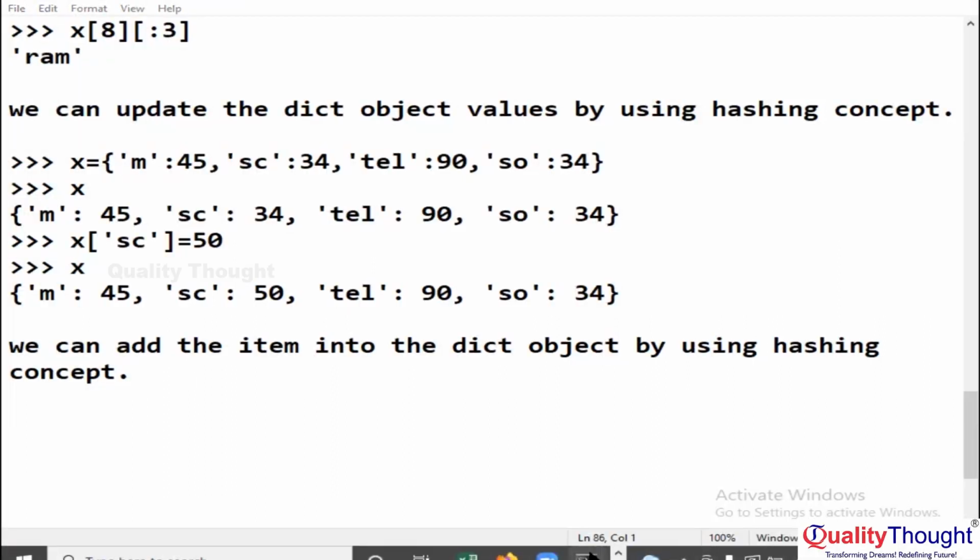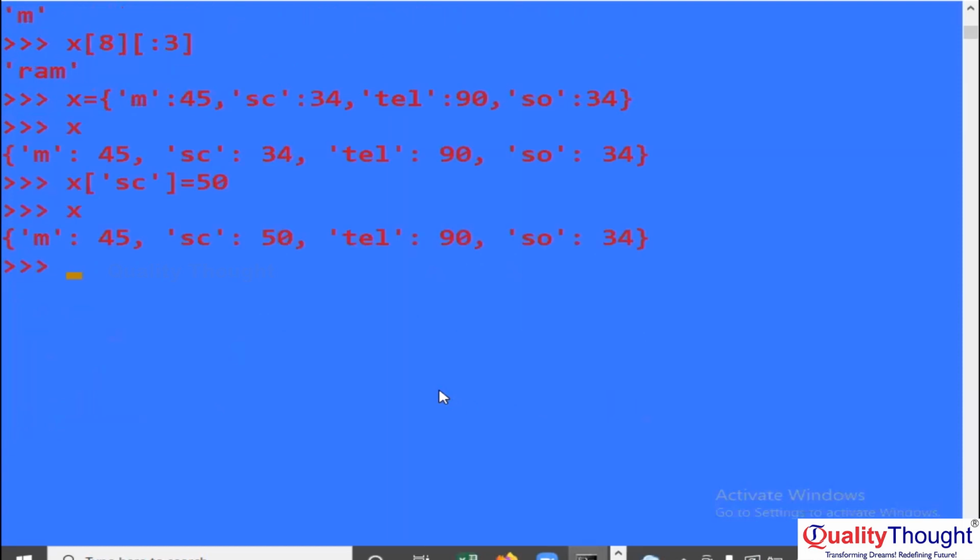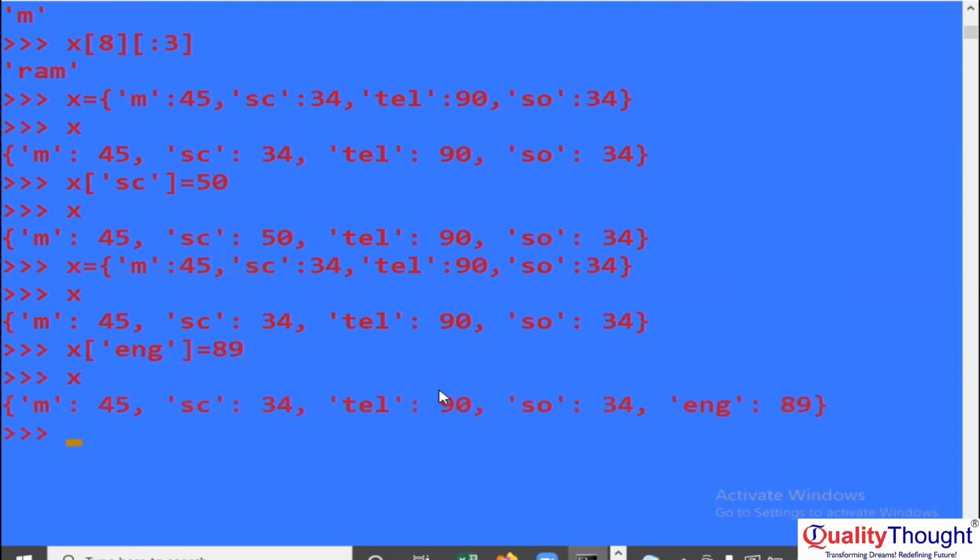Now observe very clearly. This is my dictionary object. Now I'm trying to add one item, x of English. So suppose that key is not available. Now automatically that item will be added at the end of the previous items in our dictionary. This is 3.x. In 3.x, this is a sequence. That's why at the end of the previous items. In 2.x, it will be added at any position because 2.x doesn't follow any order. If the key is available, the value is updated. If the key is not available, that item will be added.